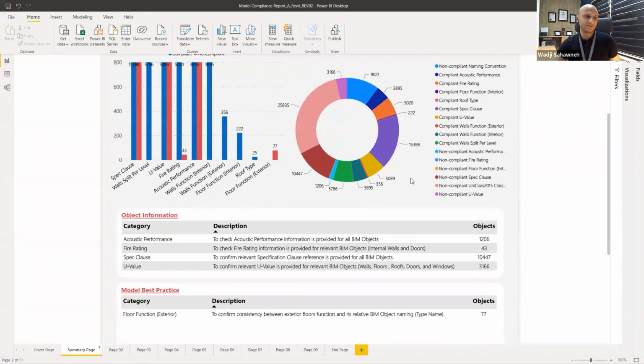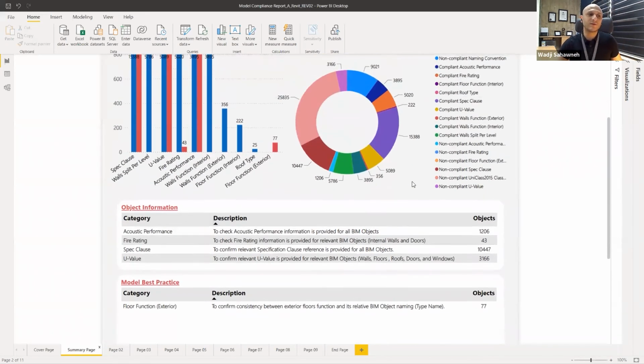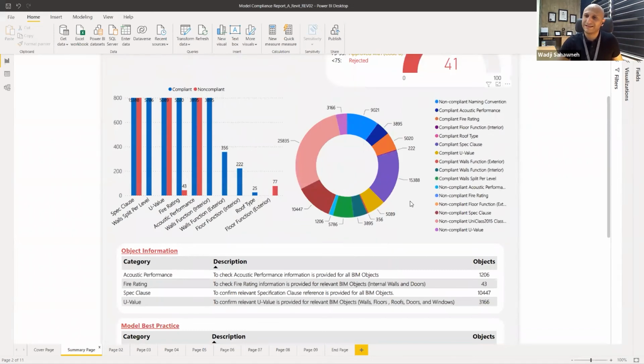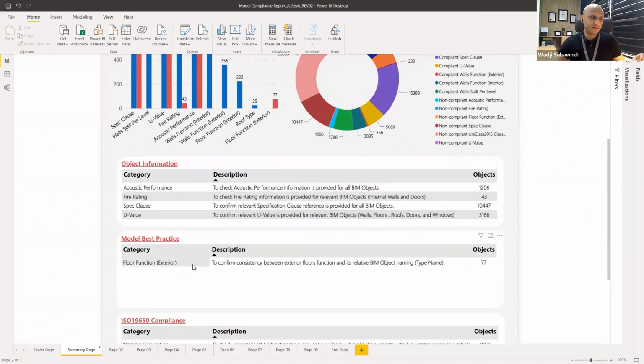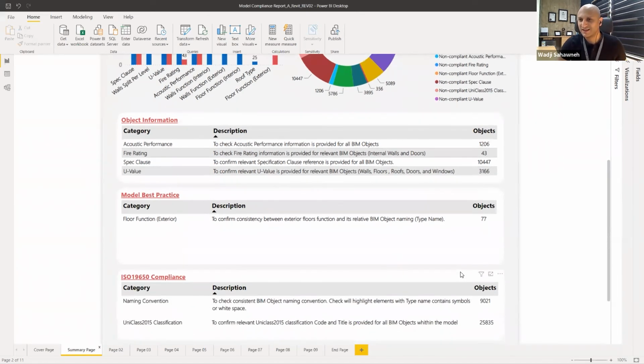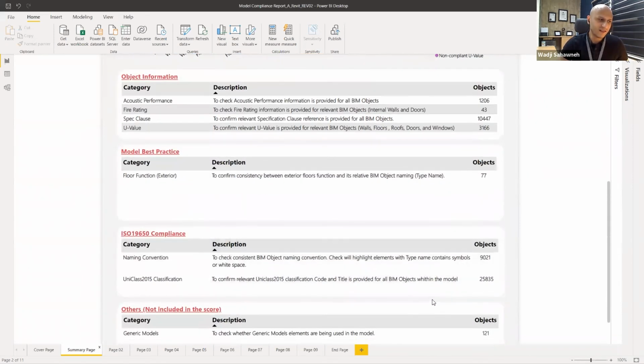So in that report, the consultant will know exactly where they are failing, what happened in each area, how many objects. For example, in the model best practice, there are like 10 checks. And in this one, there is only one that has a problem. And there are 77 objects of that check that failed the review. ISO compliance, those are the numbers of the areas or the models that failed the check.